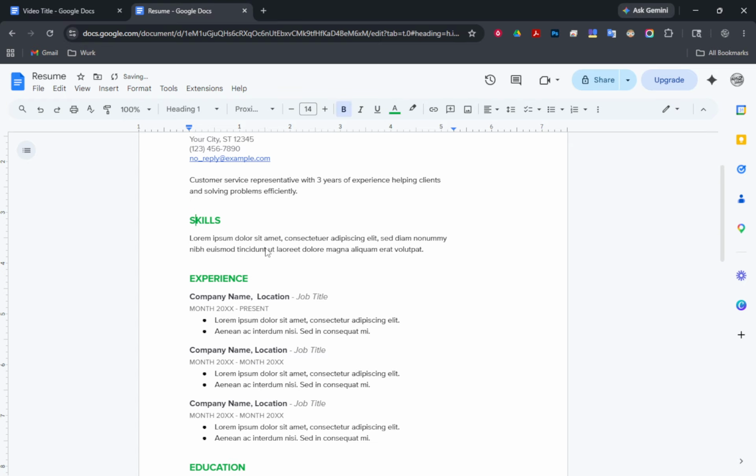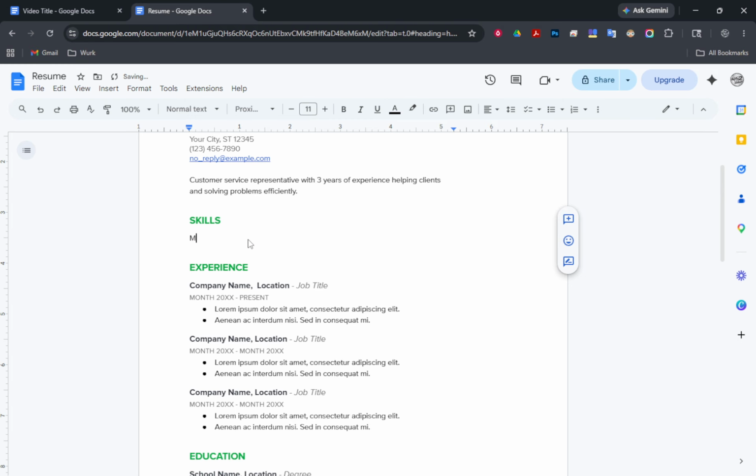Add a skills section to showcase your strengths. You can include items like Microsoft Office, Google Workspace, communication, video editing, or customer support. Choose skills that match the roles you're applying for and use the same keywords you see in the job description.